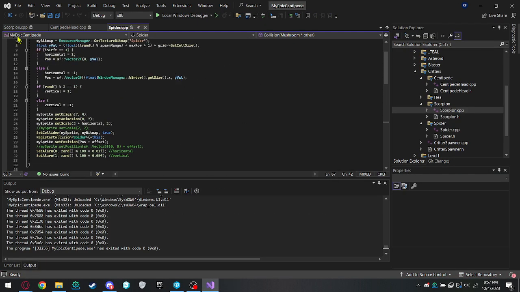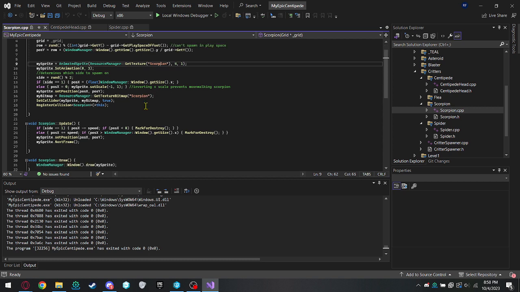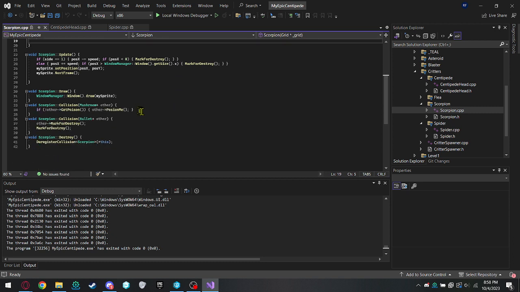So as for how we actually coded it, for the scorpion, we had to pick a random row for it to spawn on, and then it would move in a direction. And should it be going the opposite way, we also invert its scale so that it's not walking backwards. If it comes in contact with a mushroom, then we poison it, and if it comes in contact with a bullet, they destroy each other.